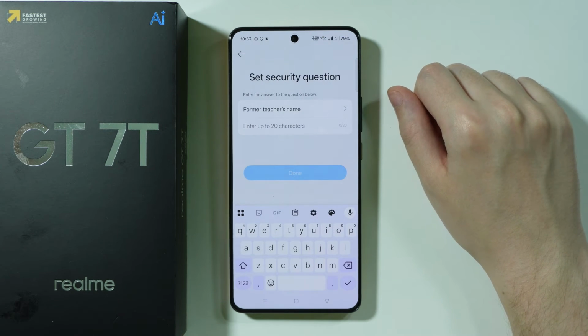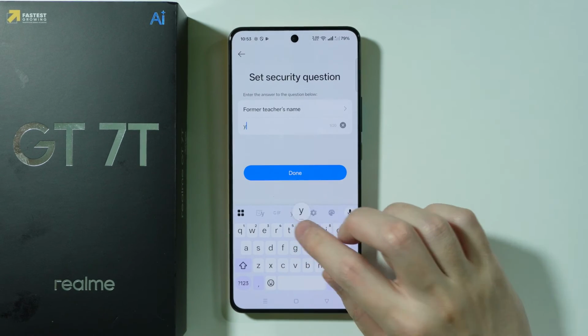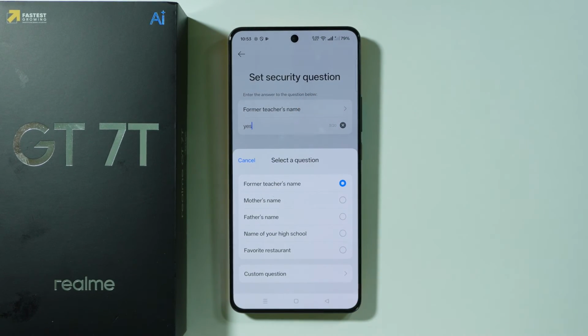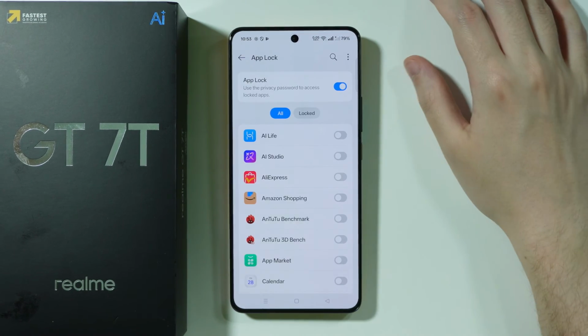recover the password in case we forget it. So, of course, we can provide the answer to this question, or you can tap on the question in order to change the question, or you can set up a custom question as well. So, once you set it up, press done.